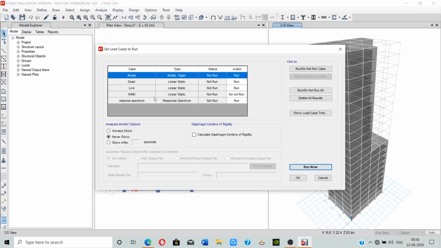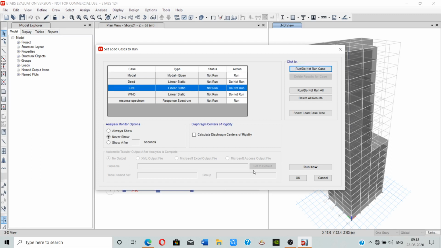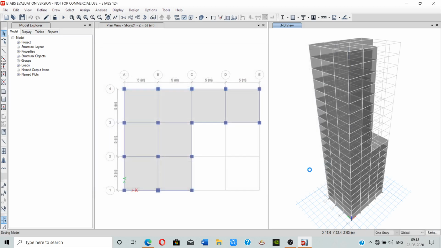At the time of the response spectrum, we don't need the dead load and the live load analysis. And click on the run now. The software takes some time for the analysis.